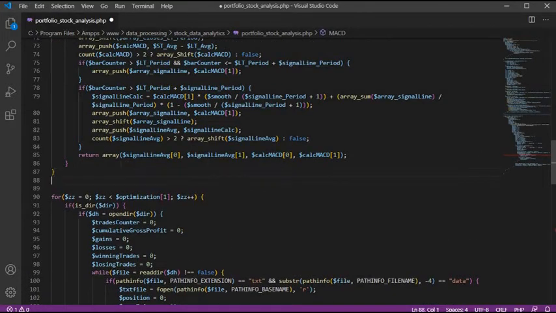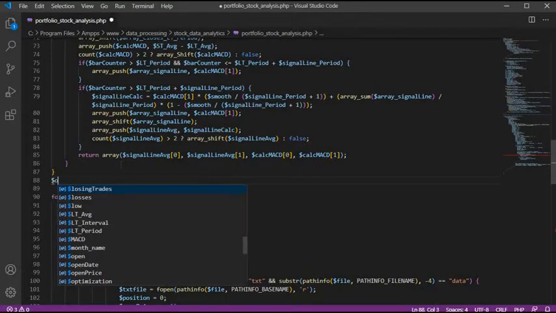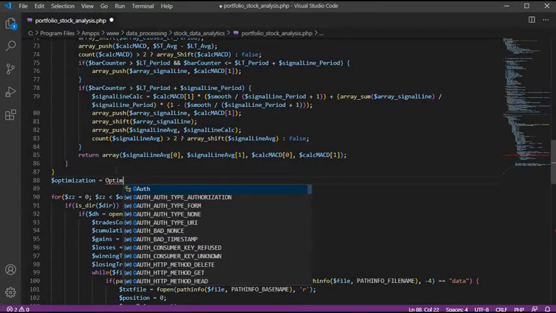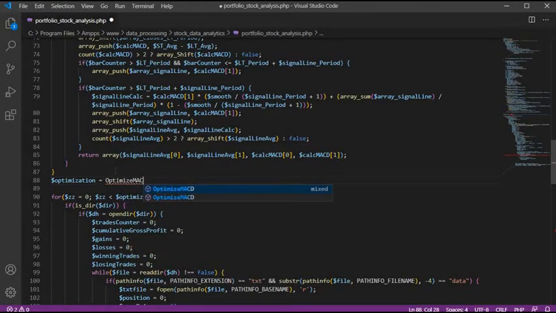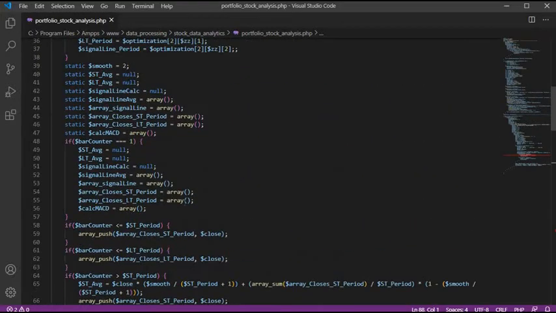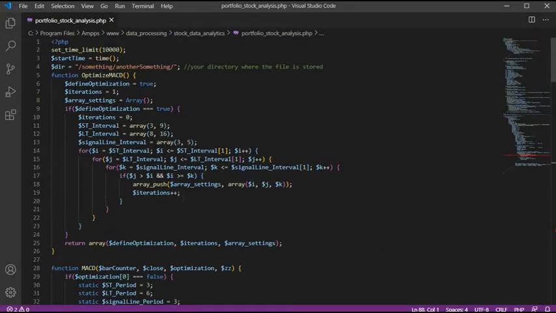We have already used a variable called optimization in our code, but we didn't declare it. This variable will call the optimize MACD function all at once in order to calculate the optimization settings at the beginning of the script execution, and will be used to return the parameters previously described. We will declare this variable before the main loop.